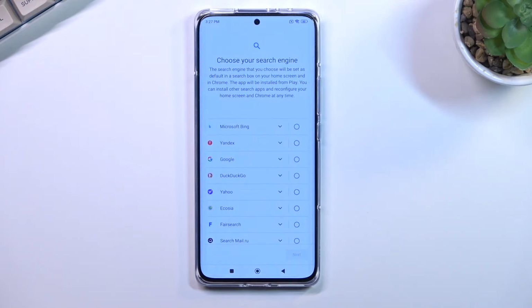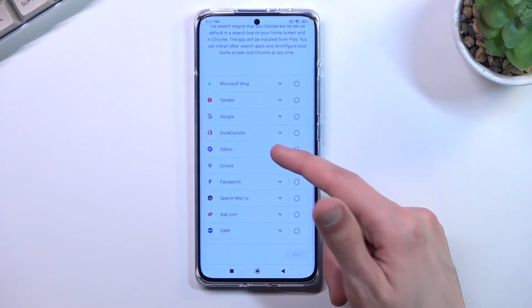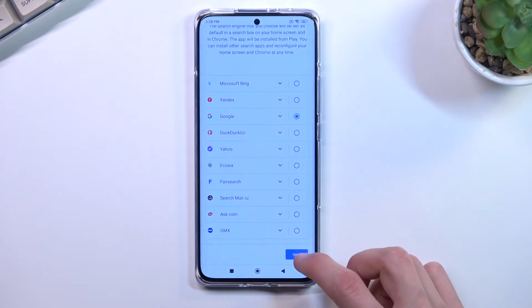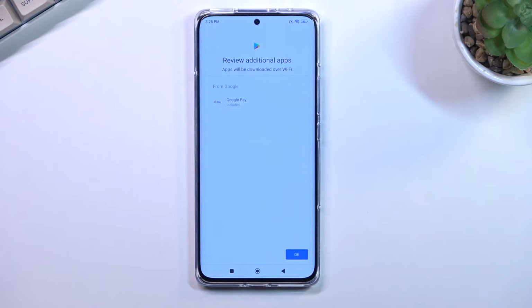This allows me to choose my search engine. So we do have a wide variety of search engines, which is kind of surprising, even DuckDuckGo. So choose whichever one is your preferred one. I'm just gonna stick with Google. Not the best one, but it's the one that I'm used to.